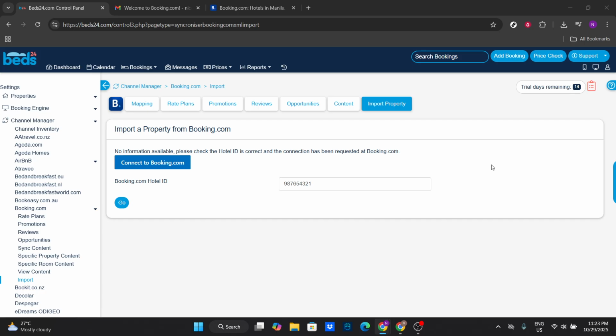First, let's head over to Beds24.com. This will be our starting point for the entire integration process. If you don't already have an account or aren't logged in, take a moment to do so now.